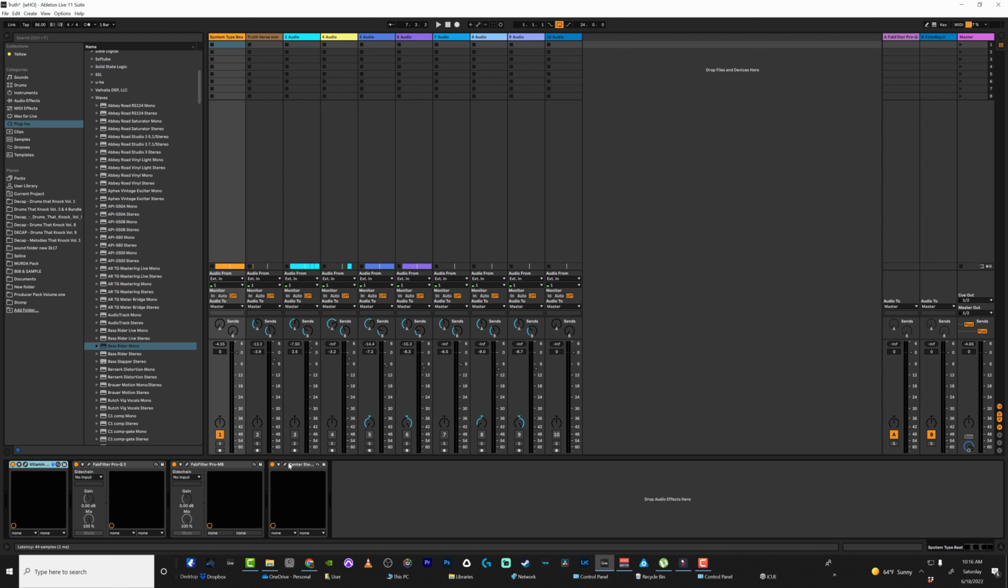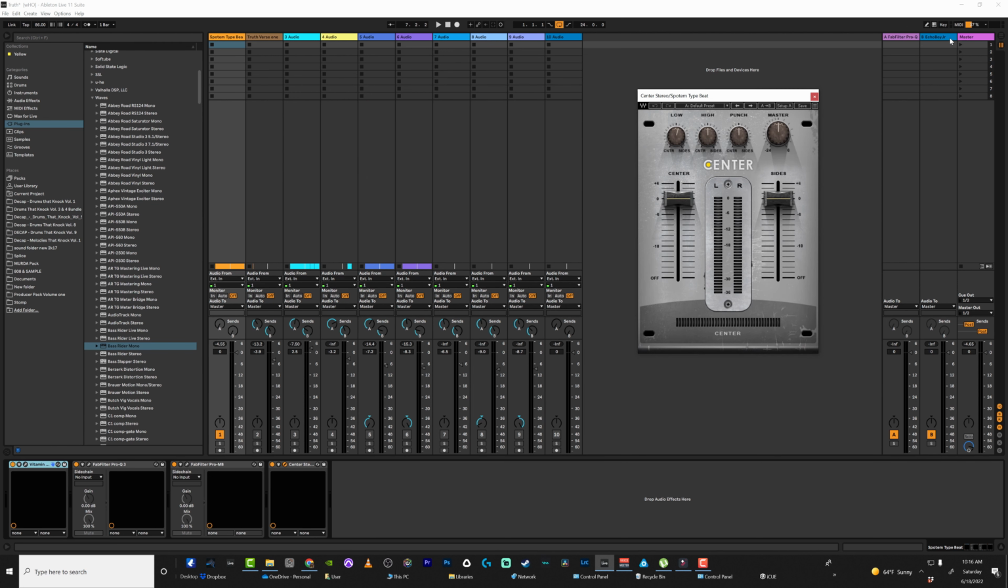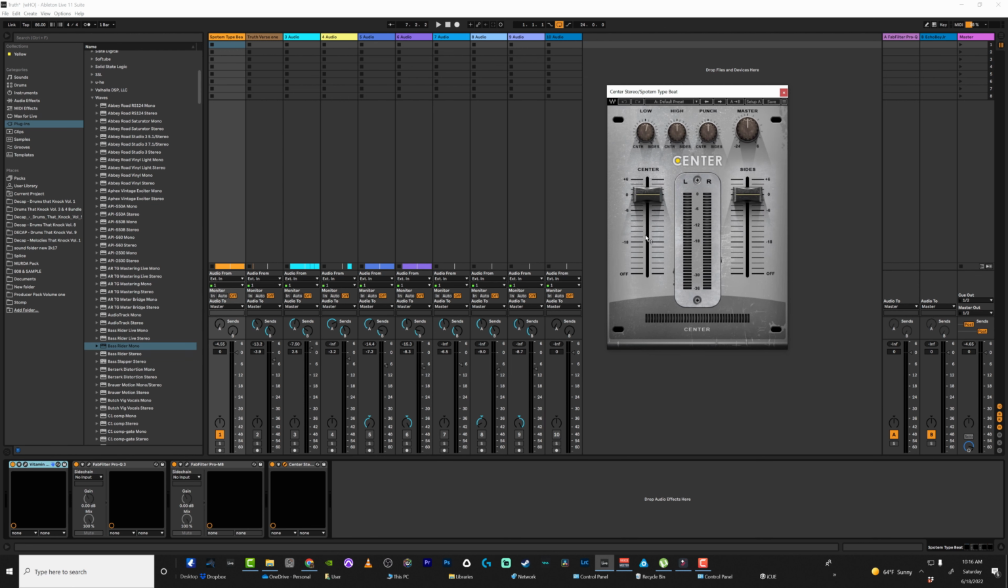And then another one I like to add is from Waves. It's a plugin by Waves. It's called Center Stereo. You're going to use the stereo because this is a stereo channel. So you want to add this, and then what I like to do is, let's turn it off.